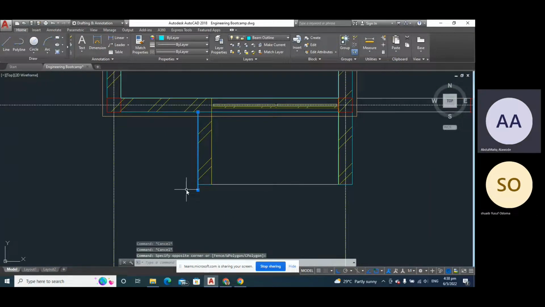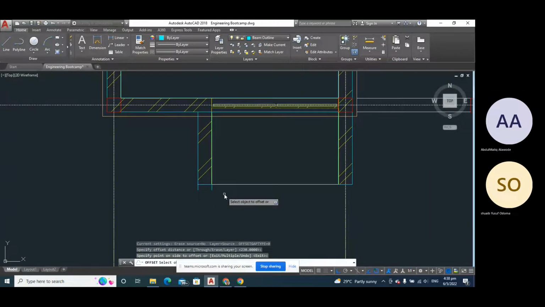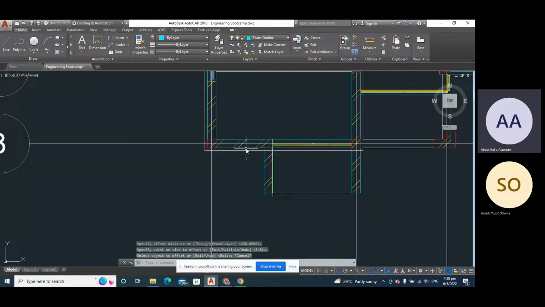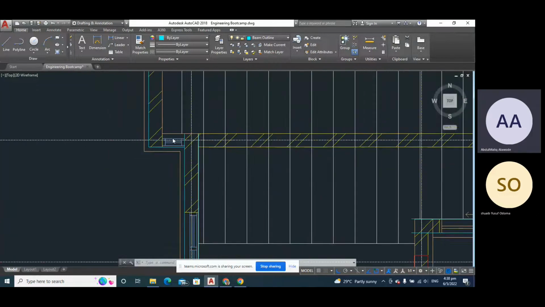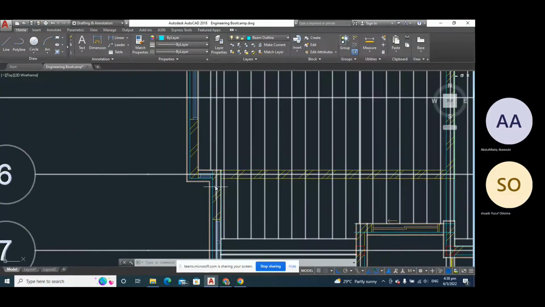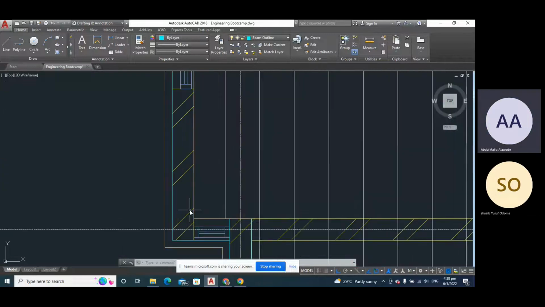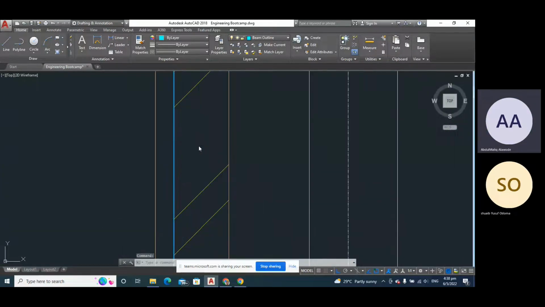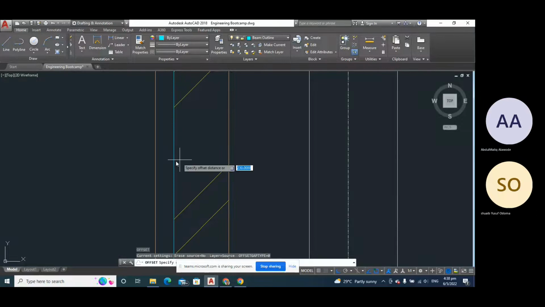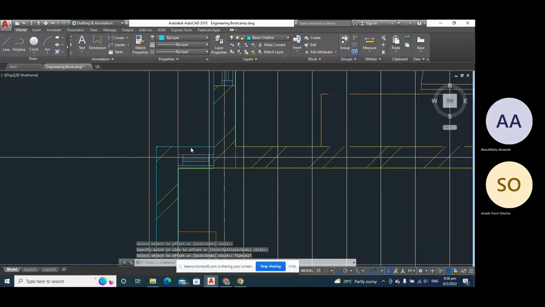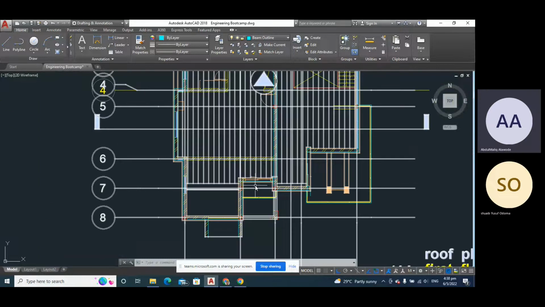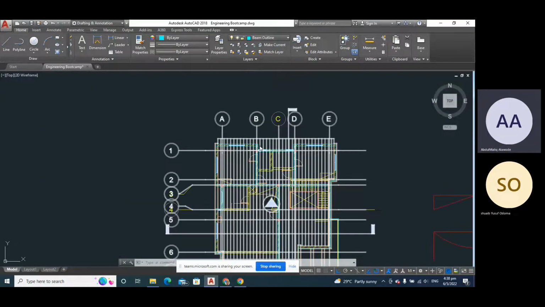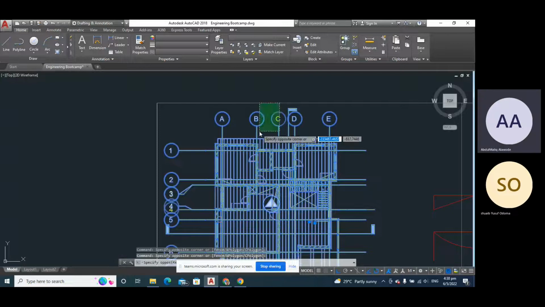Okay, offset. That's fine. The perimeter beam here is there. The perimeter beam here, we are still going to draw that later. Do we have anything here? Okay, let's offset this to 30. Okay. With this, I can say we are done with all the perimeter beams. Let's check what we have.